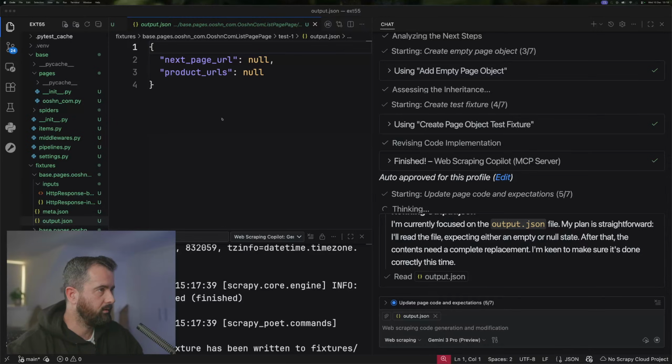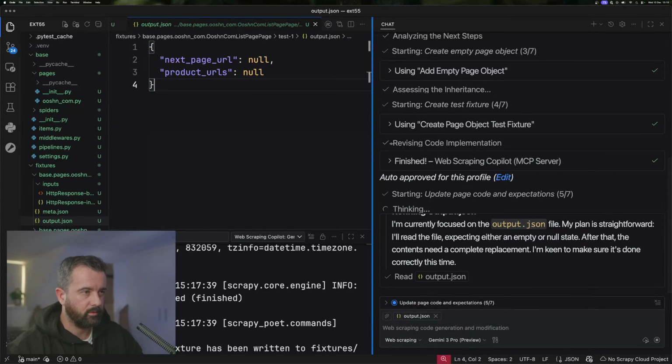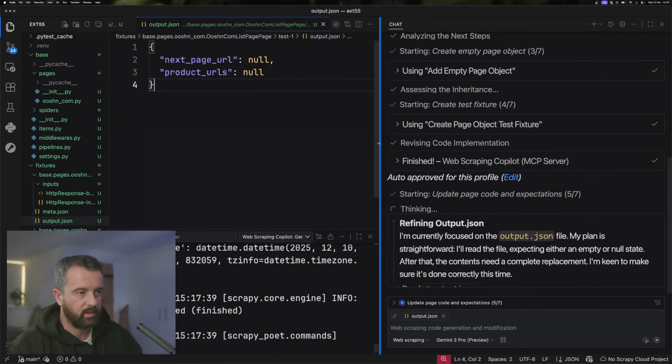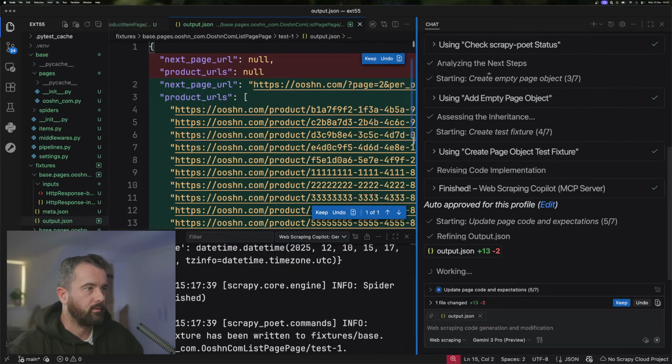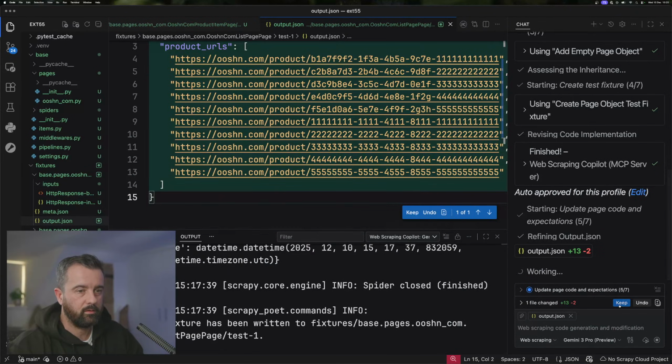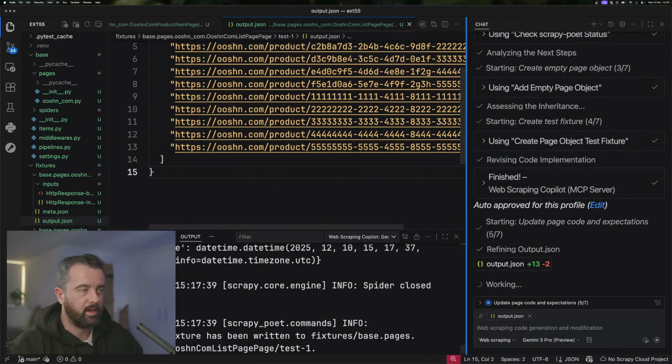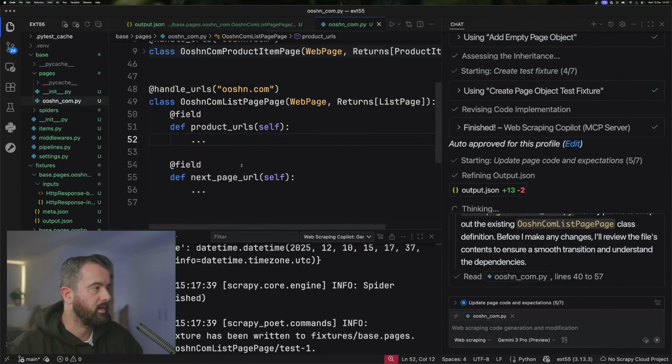Cool, so this is working. It's taking a little bit longer on this one, which is interesting. I think there we go, it's done. Perfect. Cool, that looks right to me. So we'll just let it add the selectors in here.